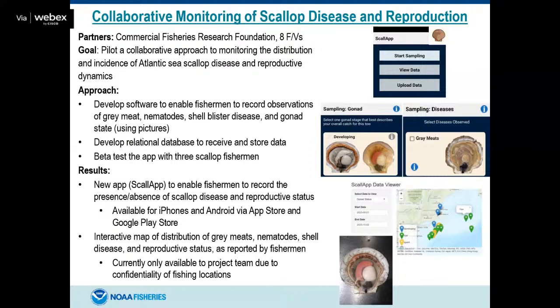And so we've been working with the Commercial Fisheries Research Foundation over the last year to again develop new software. This is an iPhone app as well as an Android app that can be downloaded by anyone. Just look for Scallop on your app store. That gives fishermen the tools to very, very easily record observations of where they're seeing either different scallop diseases, this is presence or absence, this is not quantity, or different reproductive stages. Are they developing? Are they ripe?